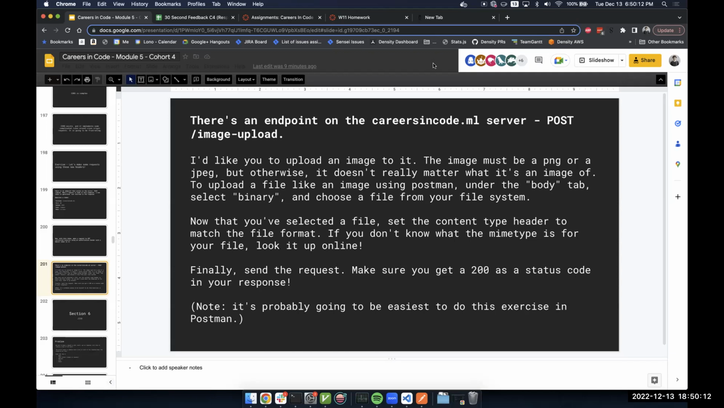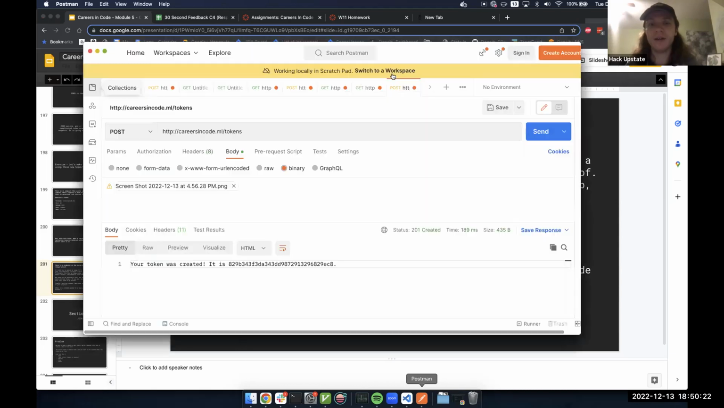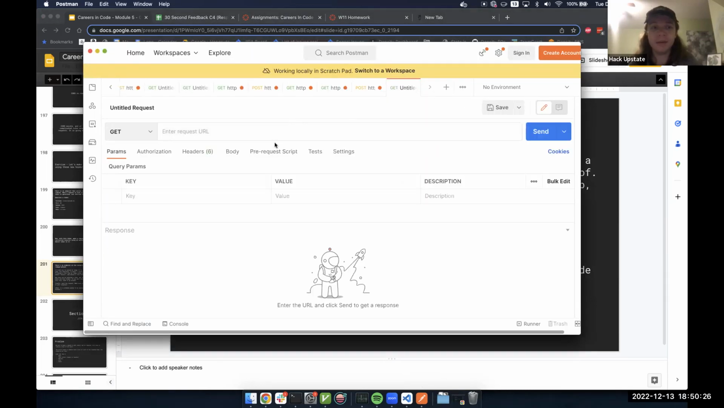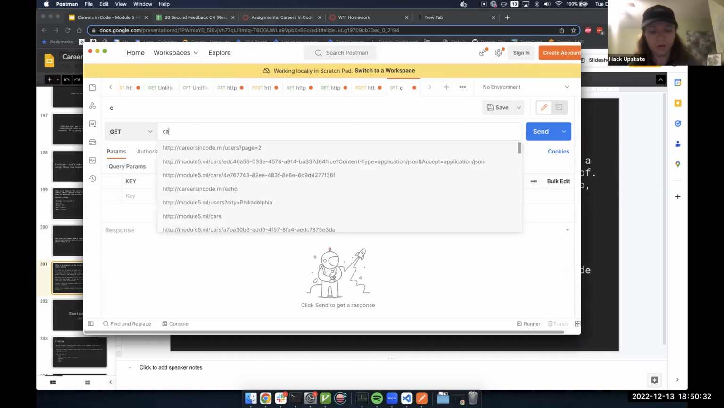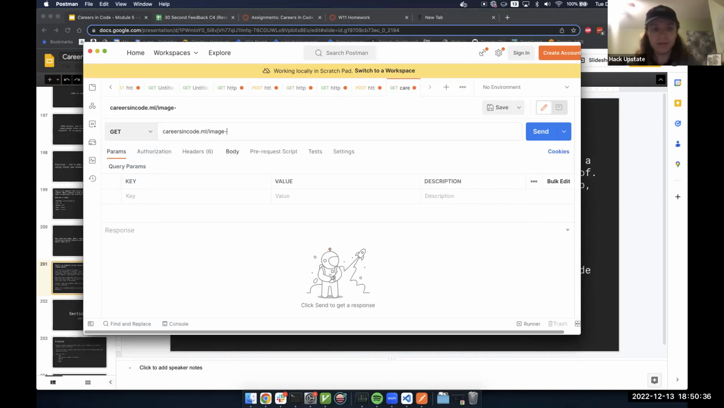Okay, I think I really need examples here, because I'm reading it and I'm trying to do it, but I'm not making that connection. Okay. Let's go through it together here. So I'm going to make a new tab here. There's an endpoint on the careers in code server, a post image upload. So I'm going to go to careersincode.ml/image upload. Oh, HTTP, forgot that.